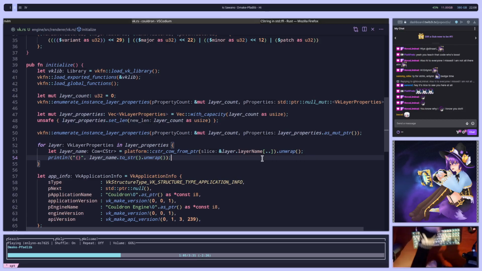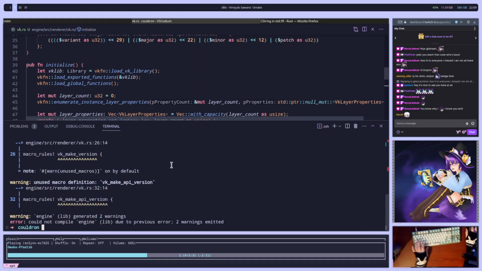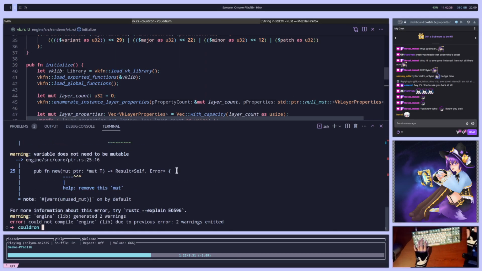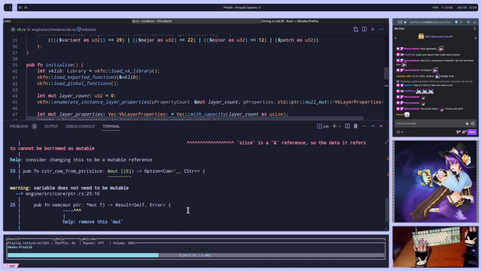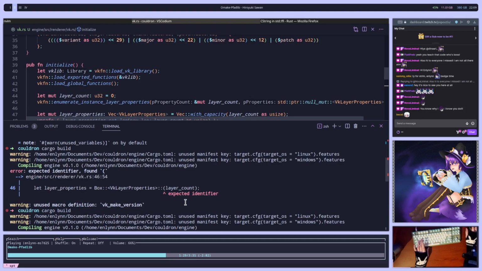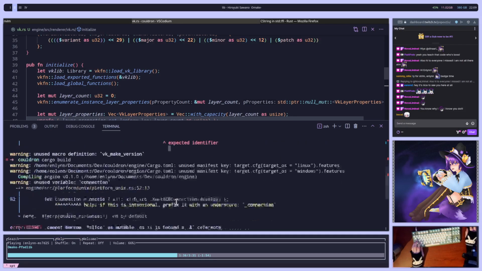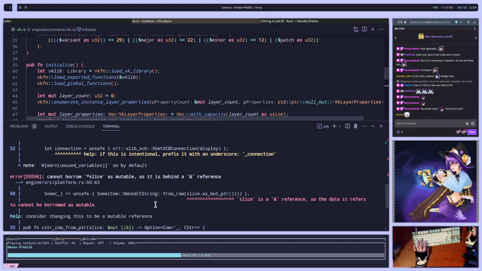I mean, all I'm doing is wrapping raw pointers so that it's no longer unsafe. Okay, let's see whether or not this works. Just kidding, it did not work. Goodness. Wait, what? What do you mean expected identifier? Wait, no, that was the last compile, just kidding.